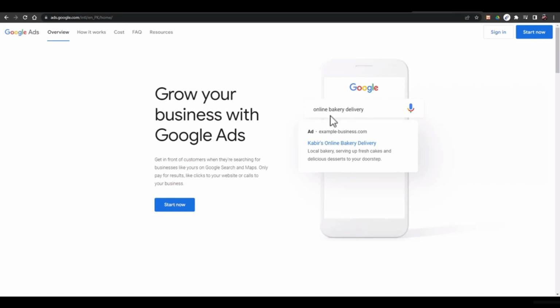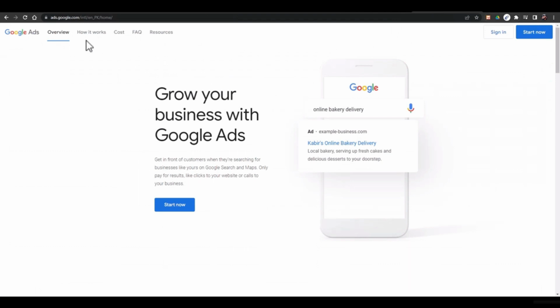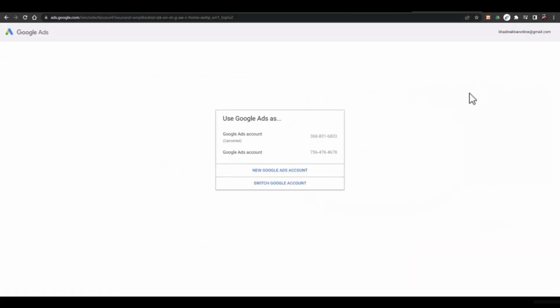So we'll be using this tool. To use that tool, you have to go to ads.google.com, and here in niche research we just selected this gaming chair niche as the main niche, because according to competition, interest, profitability, and its volume, this was the best niche. So now what we have to do is just go to ads.google.com, click on start now, and after clicking on start now, click on create new ad account. But I already have an ad account, so I'll just click on that ad account.